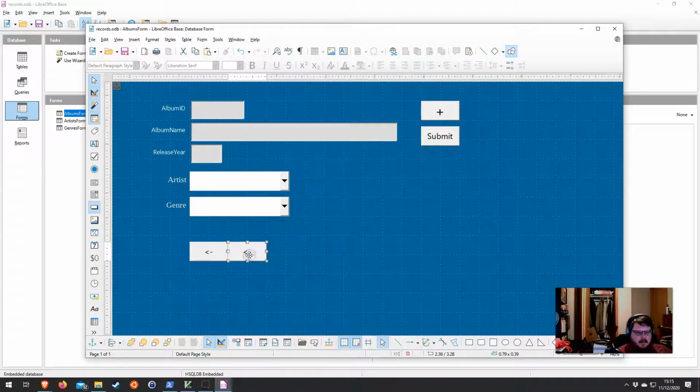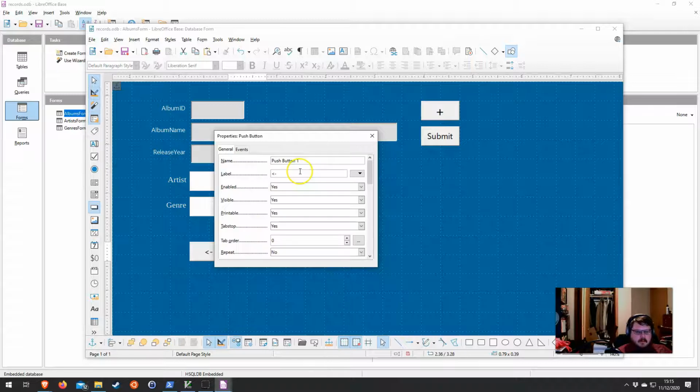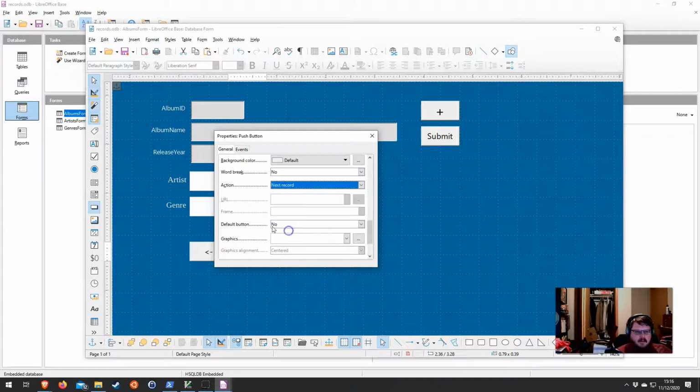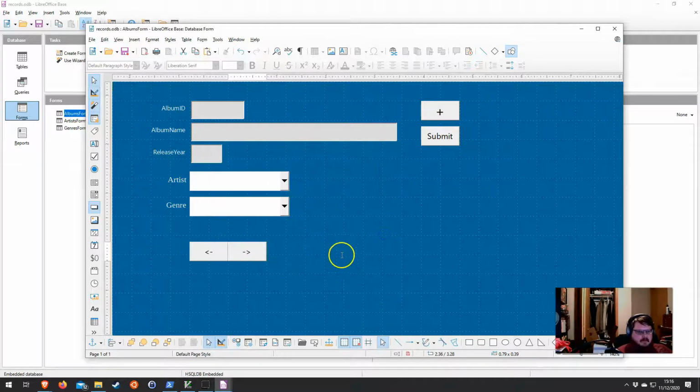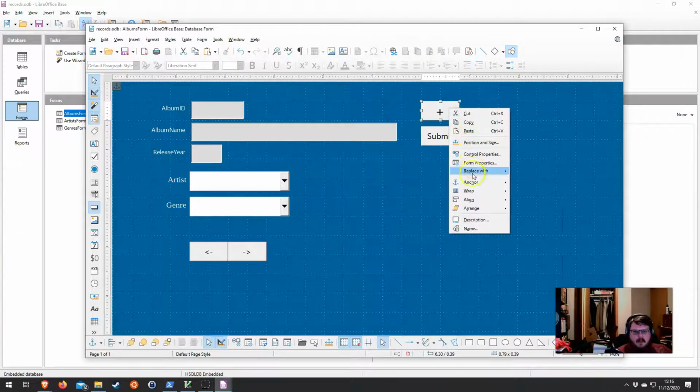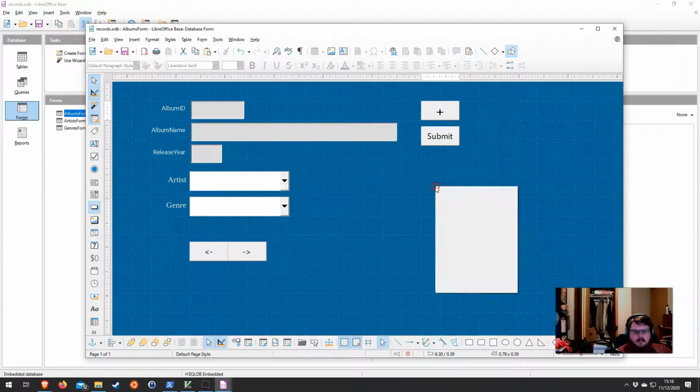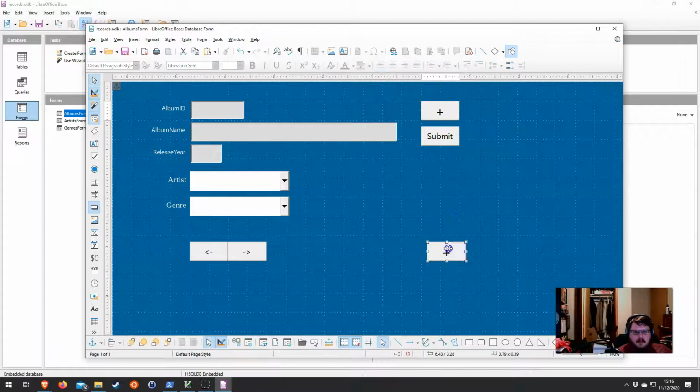And then we'll copy this and paste it and drag it back over. And this time we'll do a dash and a forward chevron. And our action will be next record. And then finally, just in case we want to do something like this, we'll copy this guy again, and paste it in. We'll create a delete button.